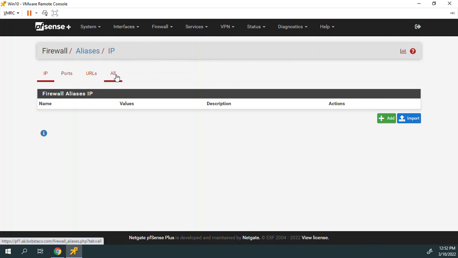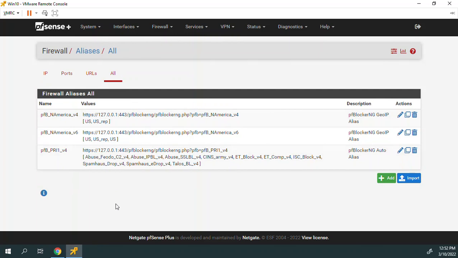And so when I go to aliases and I go to all, I want you to notice here that it did that. It created one for pfBlocker North America version 4, pfBlocker North America version 6. And this then references my GeoIP list, of which I only selected the United States for both IPv4 and IPv6. Okay, so that's what this alias is.